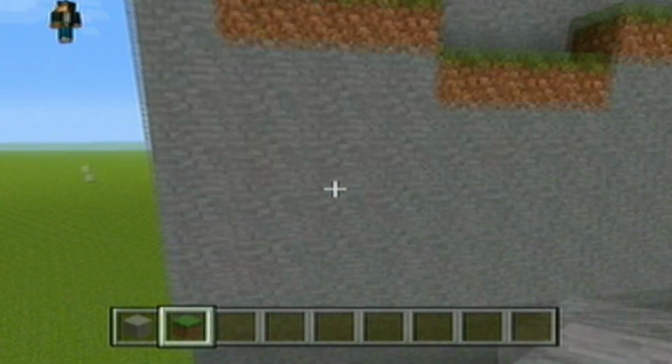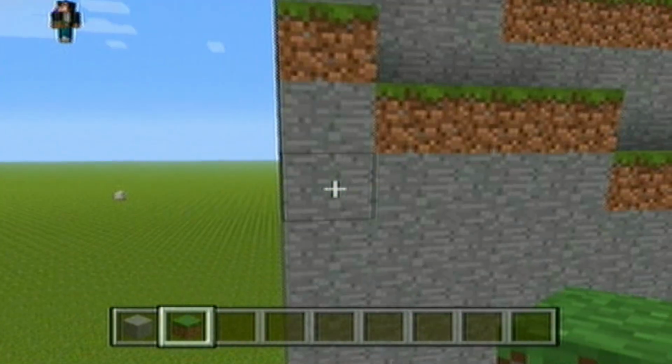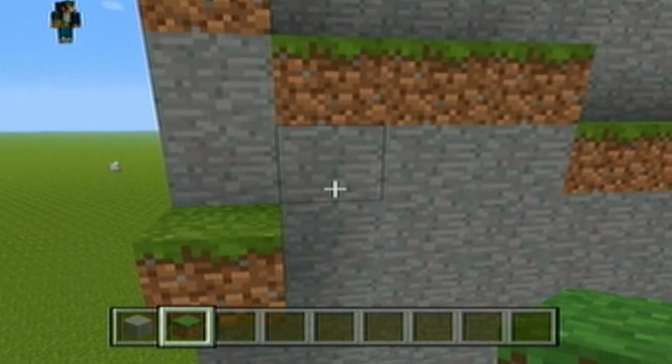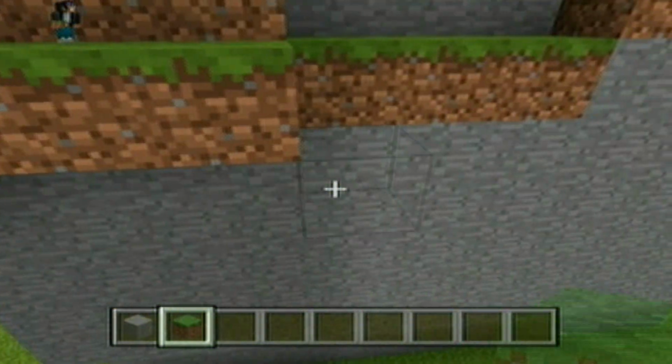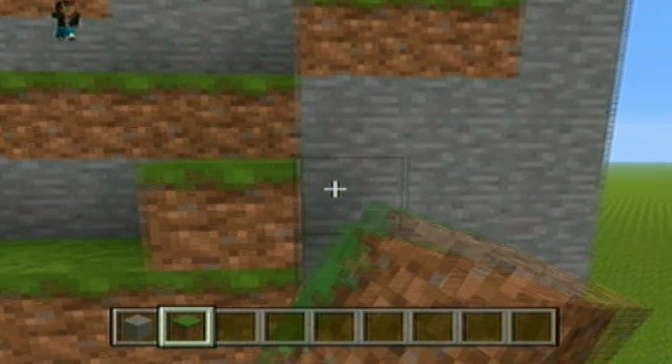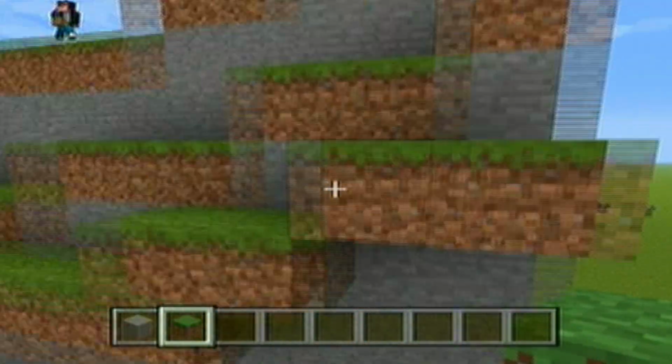Now we can go ahead and actually alter this a little bit. Let's have it so it starts a little bit lower this time, and then goes up high, and then follows this, but then extends out a little bit, and then finally goes up. Okay.